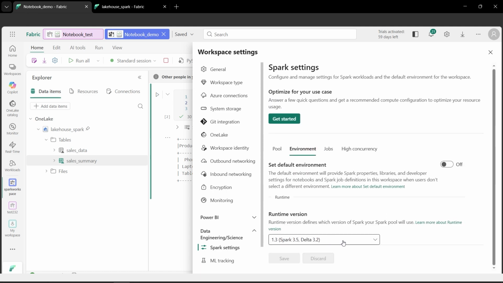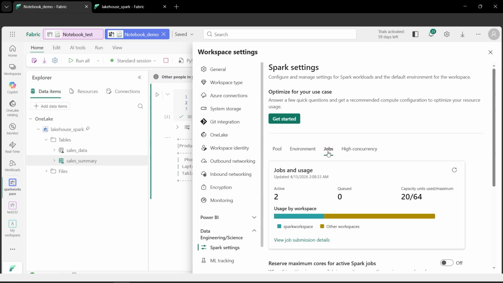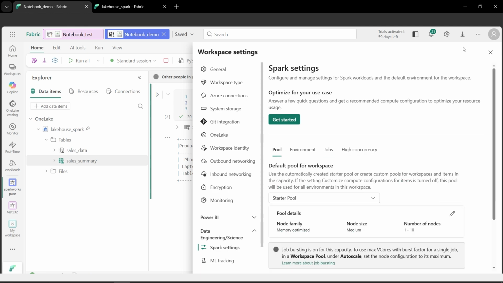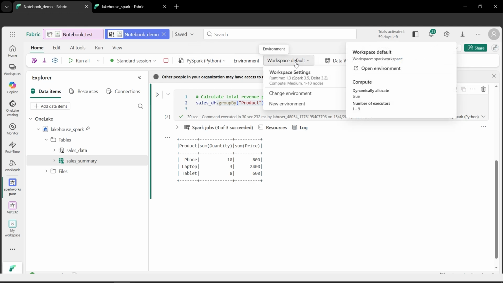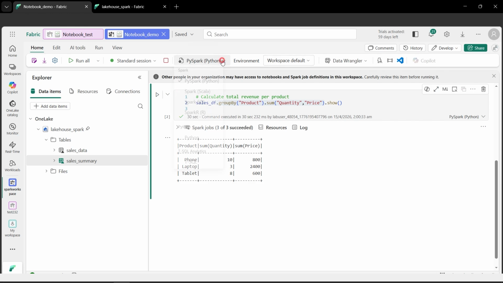So here is the runtime version as well. We can select the version of Spark which our Spark pool will use, right? If you want a specific version as per your project requirement, we can also manually select it. Next, we have the jobs active and queued. So 2 jobs are active, and that's what goes for the workload. And here we have the language, as mentioned previously, right?